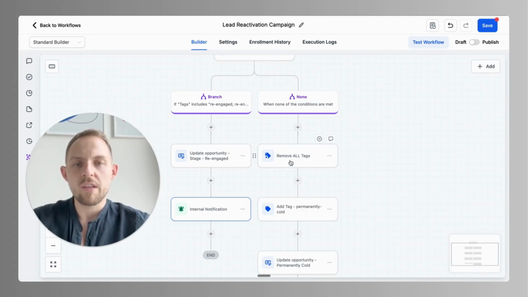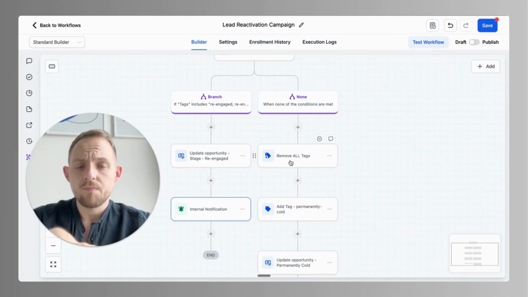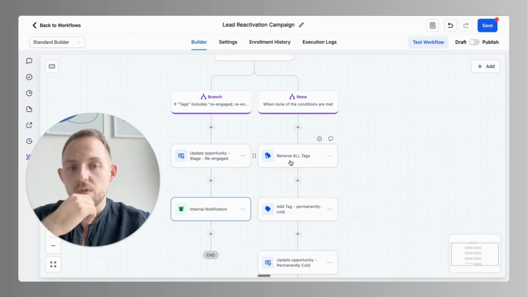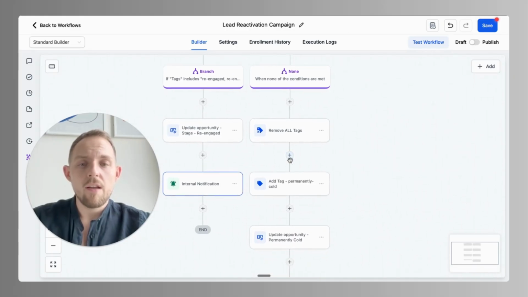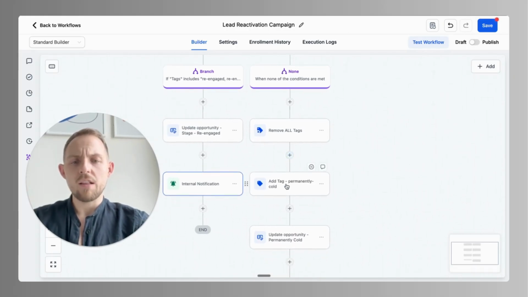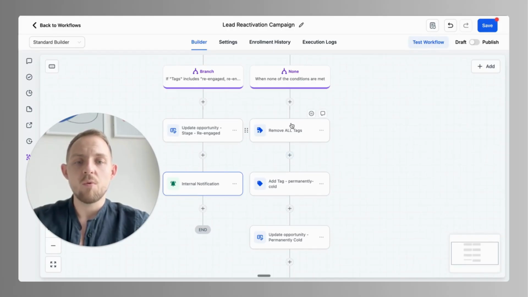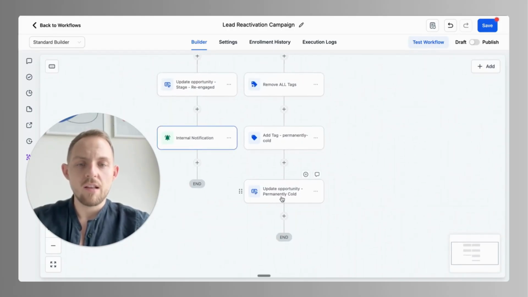then we are removing all the tags, because as you know, previously I have not removed any tags, and it all depends on your business use case, because you can remove tags, you don't have to, so it all depends on your needs. But I feel like if we want a lead permanently closed, we probably don't want to display these leads anywhere else. And at the end, we are updating the opportunity to permanently closed.